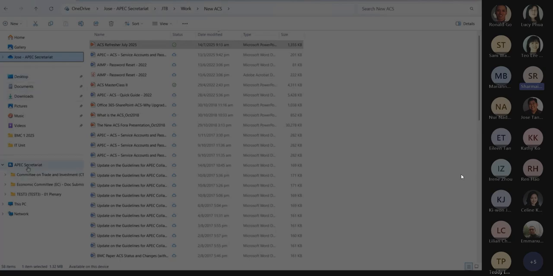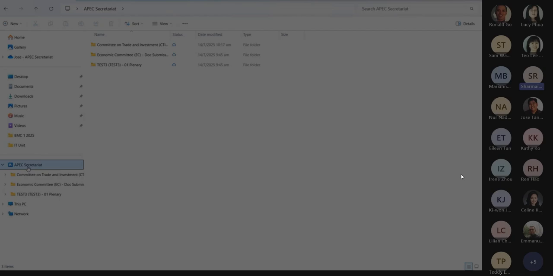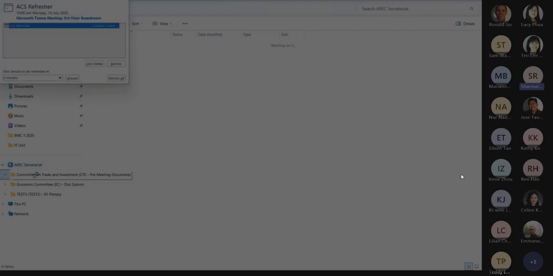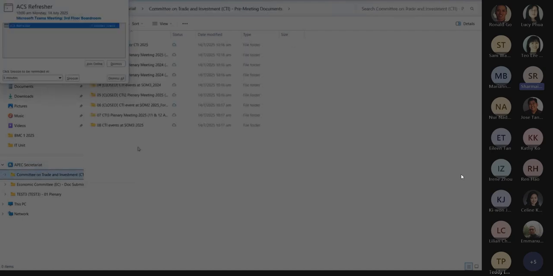Then you go to Apex Secretariat. There's a folder called the Apex Secretariat. You should see that. Then this is what I sync, Committee on Trade and Investment, pre-meeting docs. So when I sync, it actually creates a copy inside your folder.